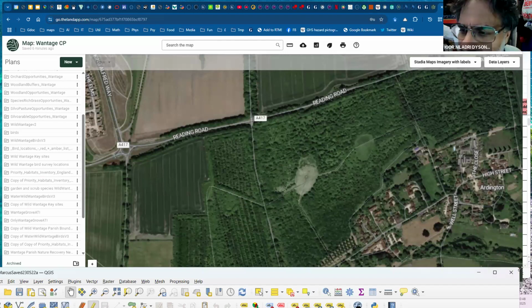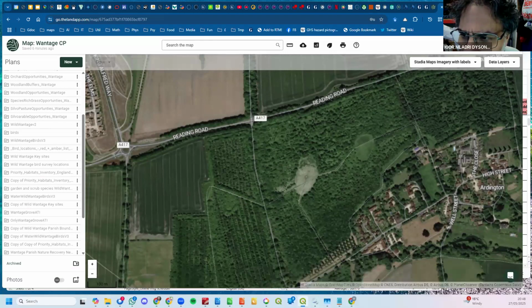Oh, I see. So you're saying it's everything to do with more recent data sets and older data sets. Exactly, that's right. Okay. Yeah, I got it.